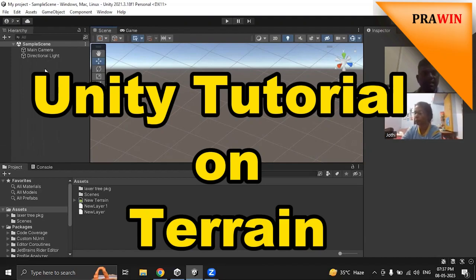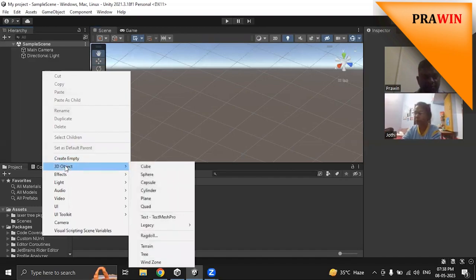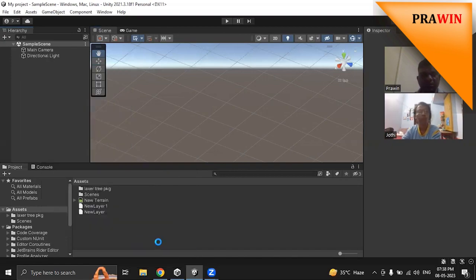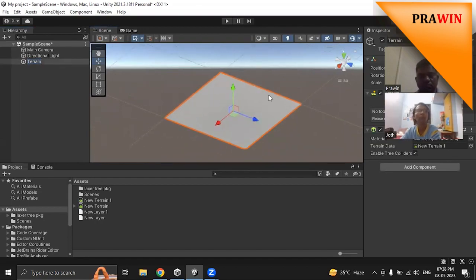So again, we will have the blank project, and here, if we open one sample scene, then we have to right click in this hierarchy, 3D object and terrain. Terrain is there. Okay, so we have to click this. So here this one plane will appear. This plane will appear. So this is nothing but terrain.